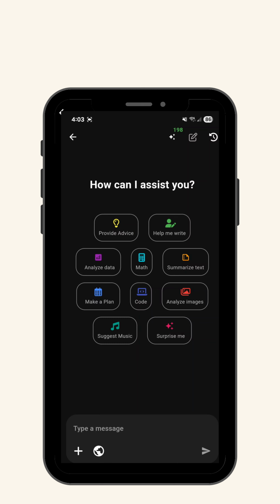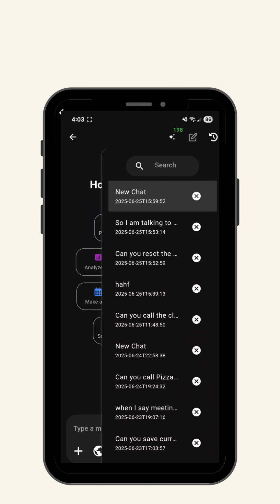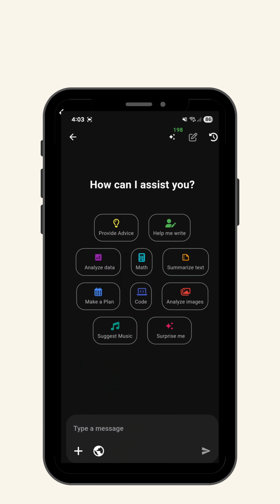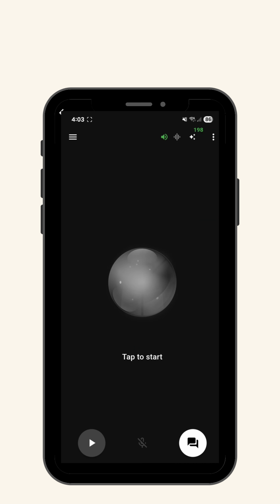All of the icons, I think they're familiar, so there isn't really much to explain. You can open the history here. You can delete your chats if you like. So this is about the UI here.